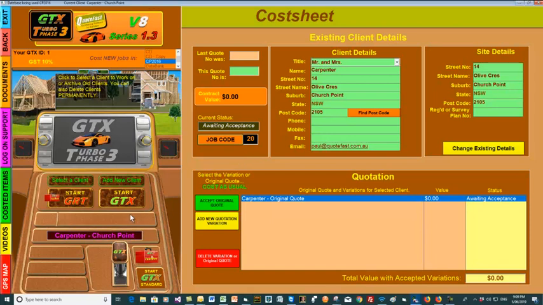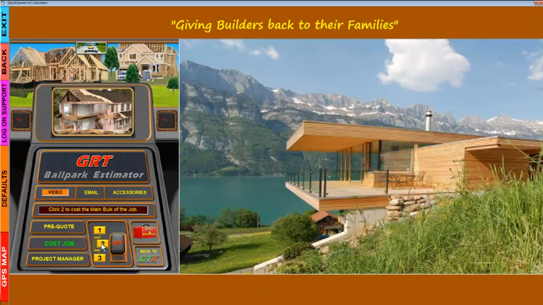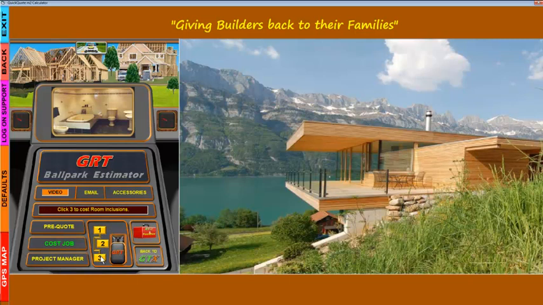Okay, you've got the two programs, that's the full-blown GTX or the new GRT, which is the one we're going to do for you now. So I click on Start GRT, and that takes me to the dashboard for this program. Now we simply do 1, 2, 3. Step 1 is for templates of on-site items. Step 2 is to cost the main bulk of the job. And step 3 is to do all the room inclusions, that's bathrooms, kitchens, laundries, wardrobes, etc.